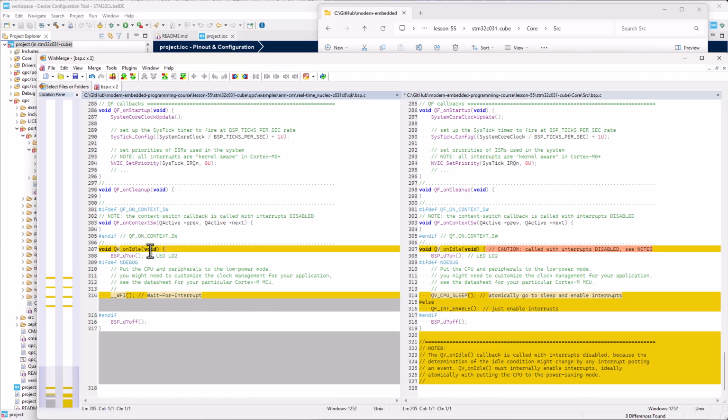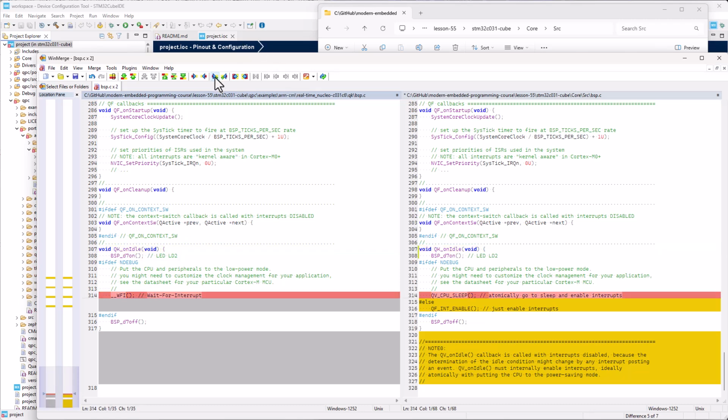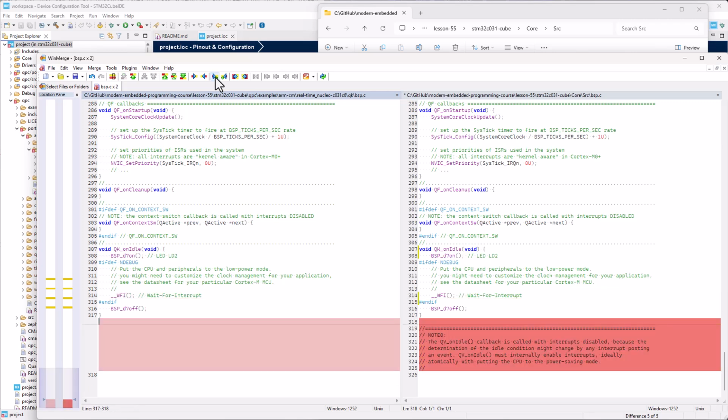The last set of differences concerns the different idle processing in QK. As a preemptive kernel, QK does not need to enter sleep mode with interrupts disabled. Therefore, the QK onIdle callback is called with interrupts enabled, unlike the QV onIdle callback that is called with interrupts disabled. For that reason, QK onIdle can call the wait for interrupt instruction directly, without concern for the proper sequence of interrupt enabling around it.